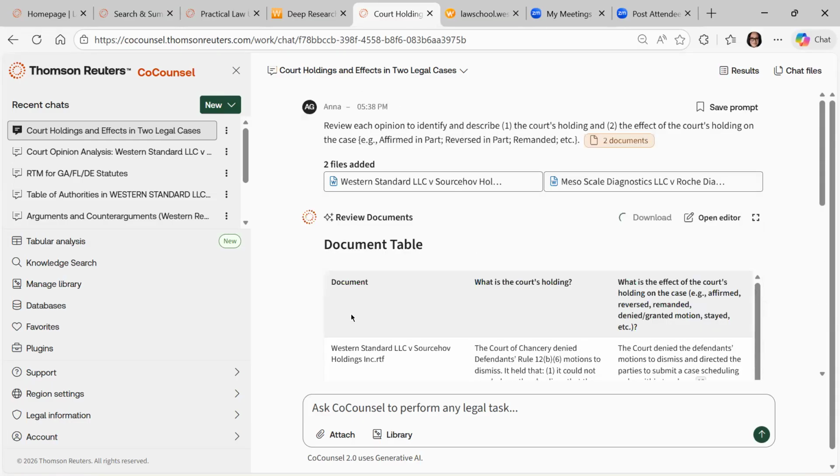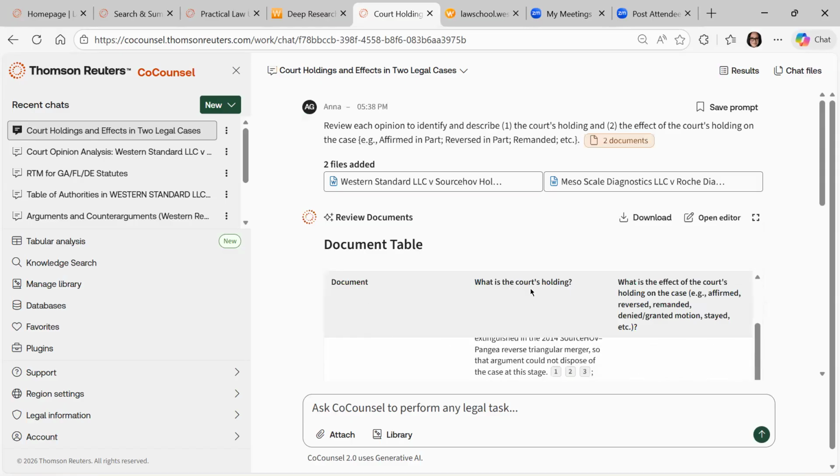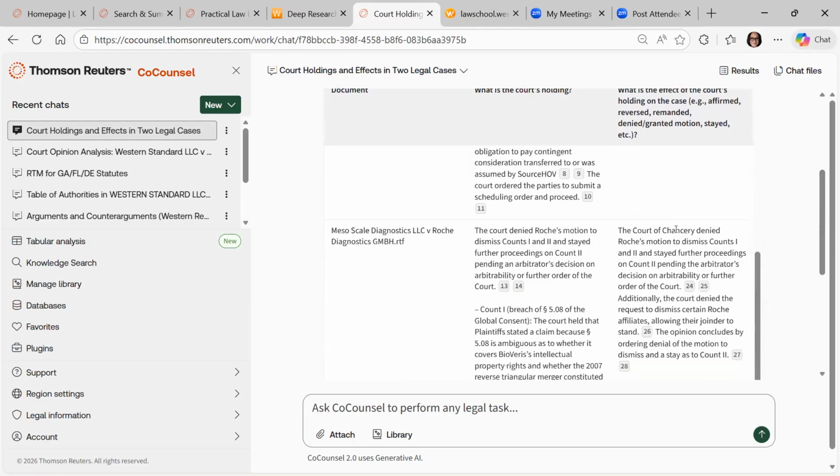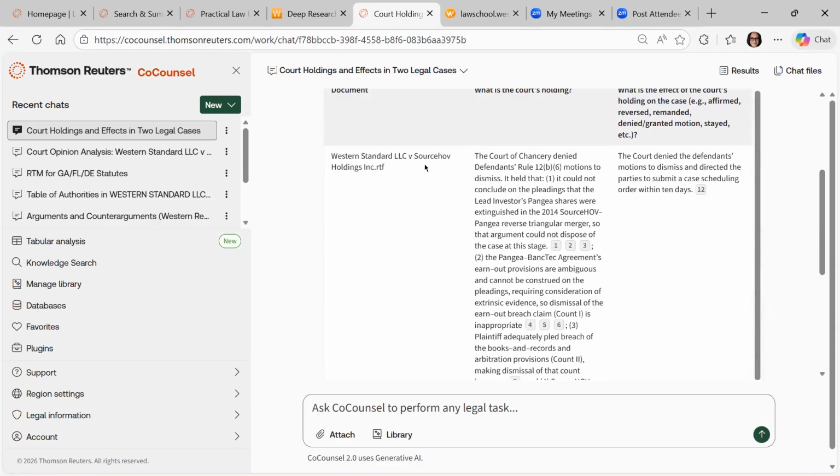So here I can see my various cases, what was the court's holding, and the effect of that holding on the case's decision. So here, just a little bit different of a grid format.